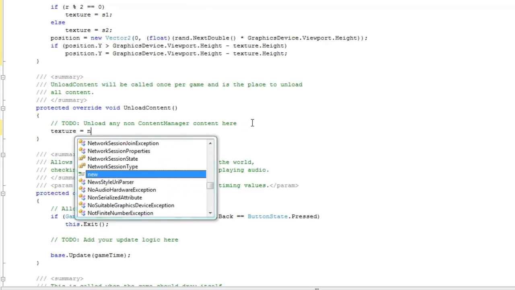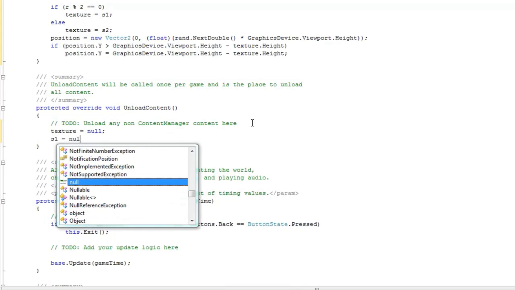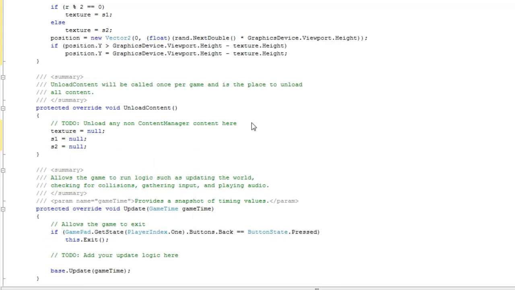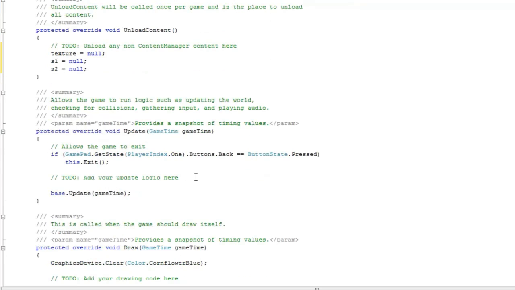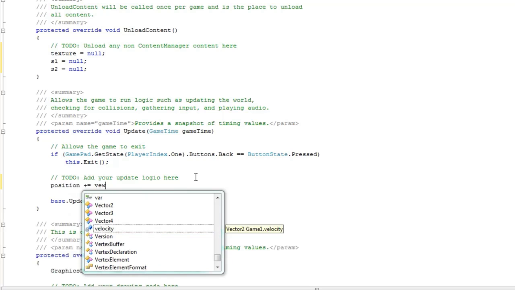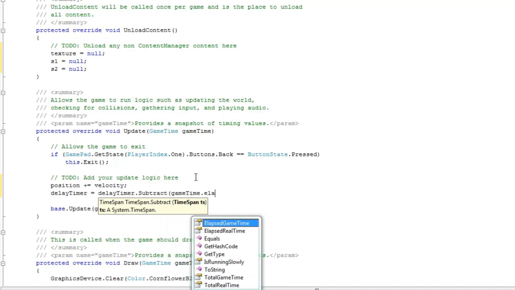Texture is equal to null. S1 is equal to null. S2 is equal to null. Okay, so now the update method. Position plus equals velocity. So we update the position by adding velocity to it. Delay timer is equal to delay timer dot subtract game time dot elapsed game time.